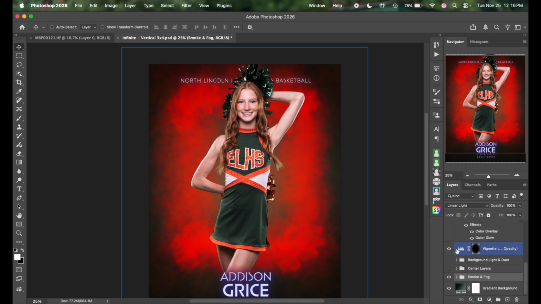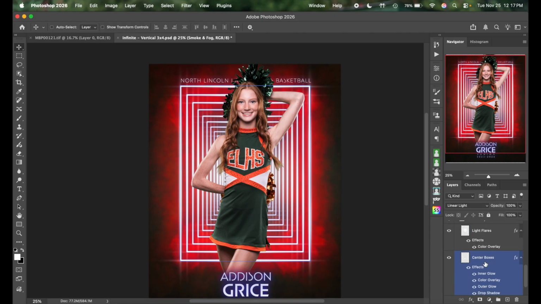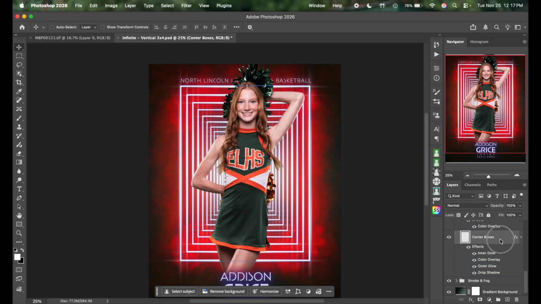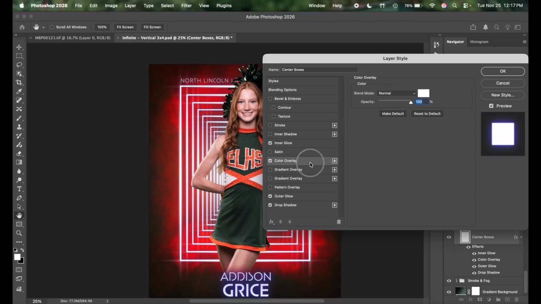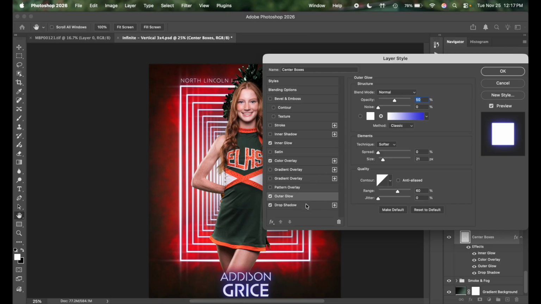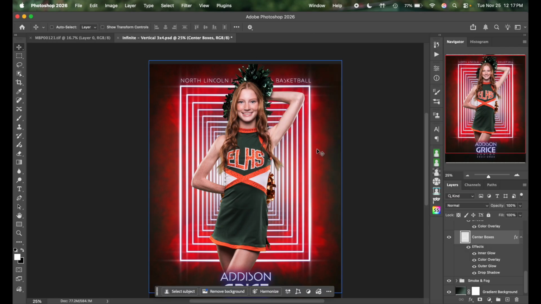There we go. All right, now let's open up these center layers. Then you'll notice you have the light flares. I'm going to leave that alone. That color, I probably shouldn't have even added it, but if you want to get weird, you can get in there and play with it. I just want it to be a bright white bursting through there. Center boxes, let's open this up and see what we have. We have an inner glow. I want to keep that white as well. Color overlay, you can change that if you want. It doesn't really need it. Let me show you what it does. Here, let me get out of here. I want to zoom in.